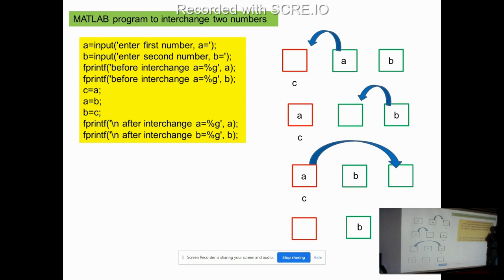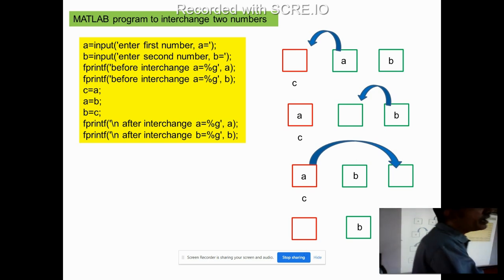Assign A to C, assign B to A, assign C to B. Enough. Understood? This is the primary logical sequence for swapping or interchanging two numbers. Only three statements is the logic, but to write the three statements we should understand why I am doing that.